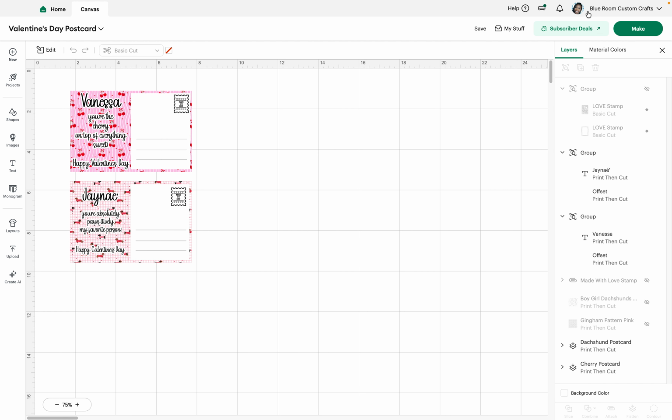I'd like to start off by letting you know I am a Cricut Access member, so some of the patterns that you see you may not have access to. However, the elements that we will be using to design our postcards today should be available to all Cricut Design Space members. So let's jump right in.